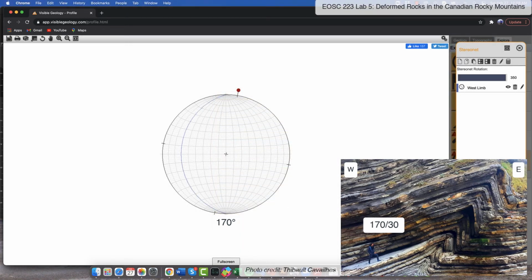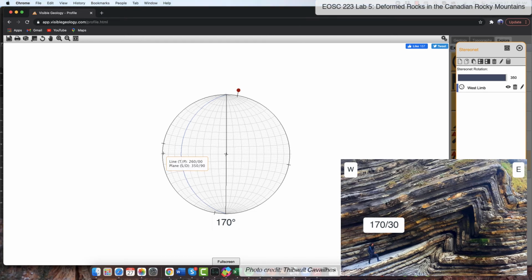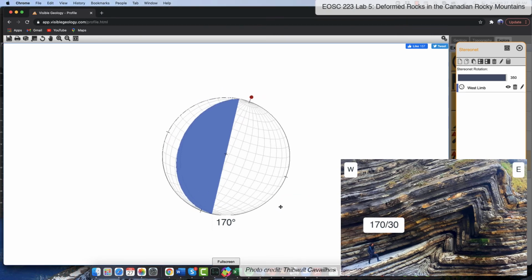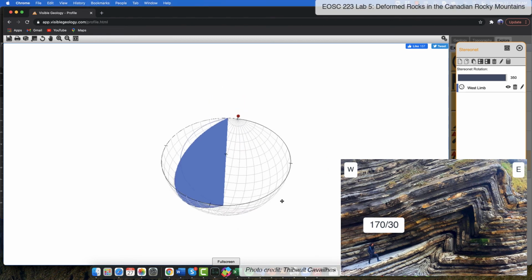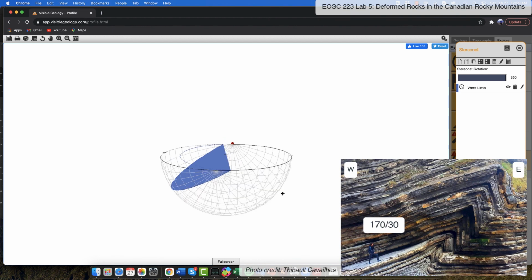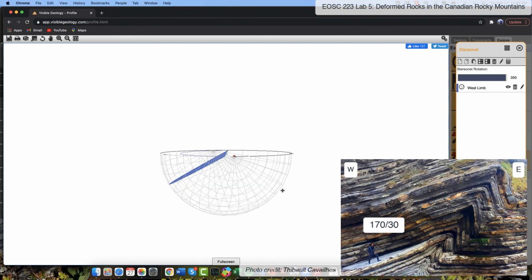We have a great circle that is going from 170 and it has a dip of 30 degrees. So if I grab and drag this, I can now see that this two-dimensional great circle is representing a three-dimensional dipping surface. So this is dipping towards the west, and it's quite gently dipping.